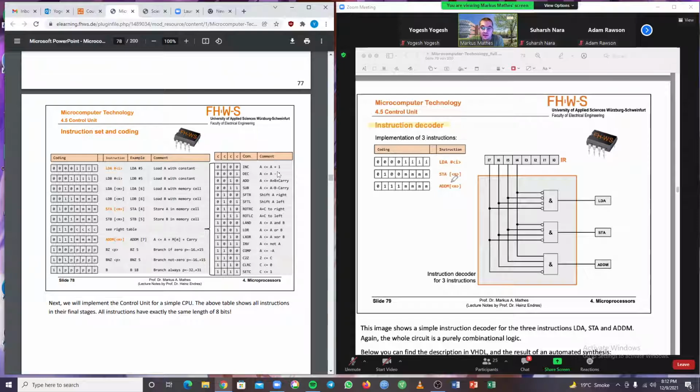And we have 3 examples. 3 minutes, 3 examples. I do my best. We want to execute LDA immediate I. The encoding for LDA immediate I is shown here on the left side. We have 4 times 0 and 4 bits for the constant value.